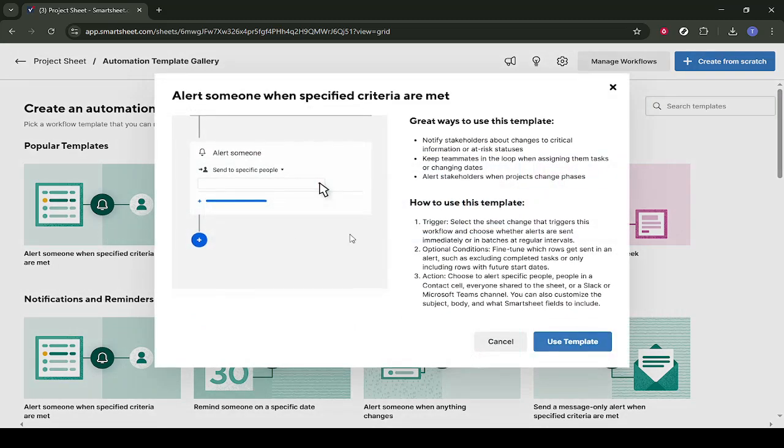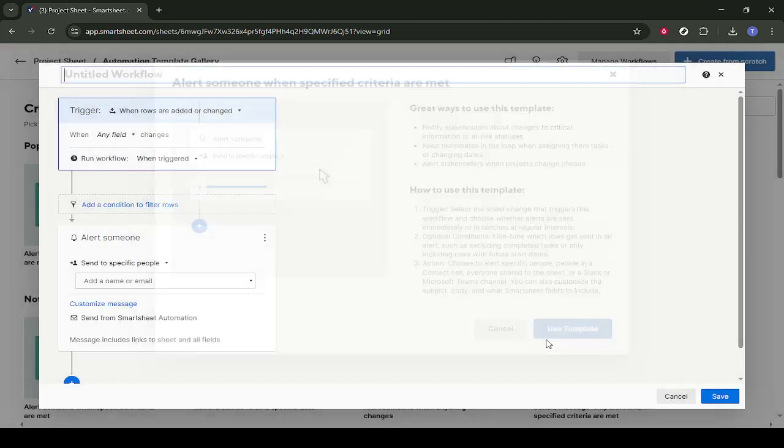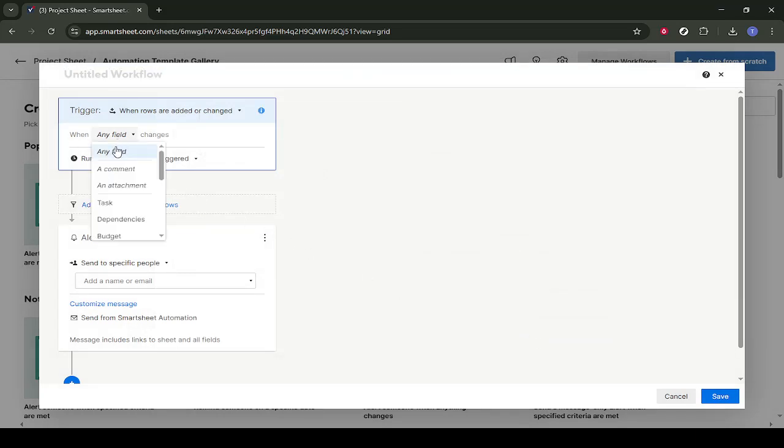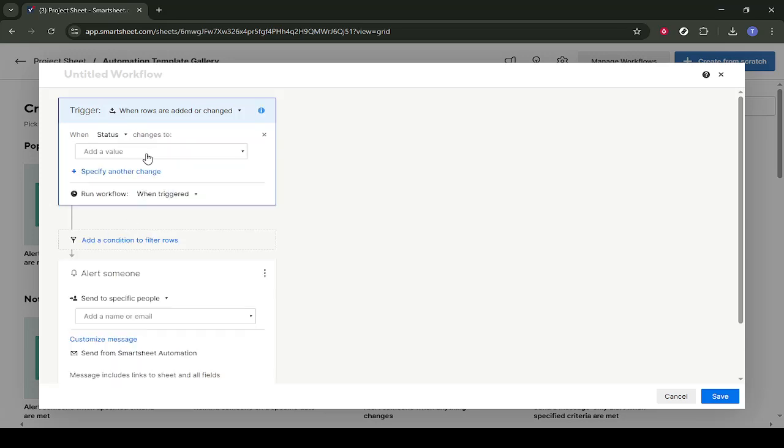In the workflow editor, you'll see a trigger section that usually says something like, when rows are changed, and a condition block that might default to any field. Click on any field to change what Smartsheet should watch for. From the list of columns, choose the status column. This tells Smartsheet you only care about changes to the status field. Now refine the condition, click on Add a Value, and then choose Complete. This means the automation will only fire when the status of a row is set to complete.